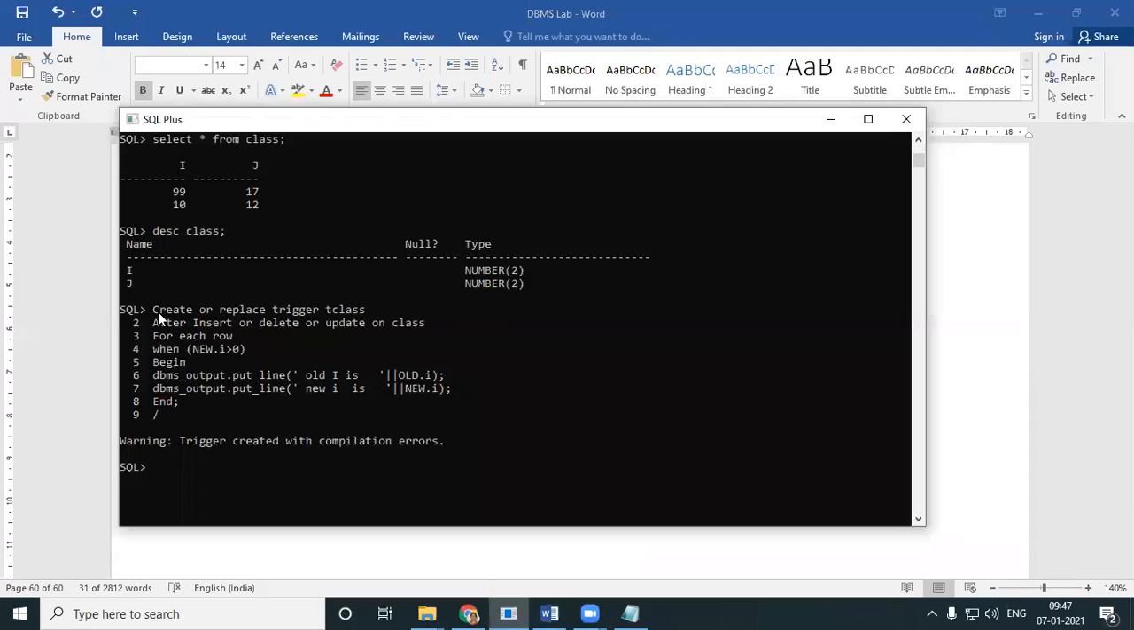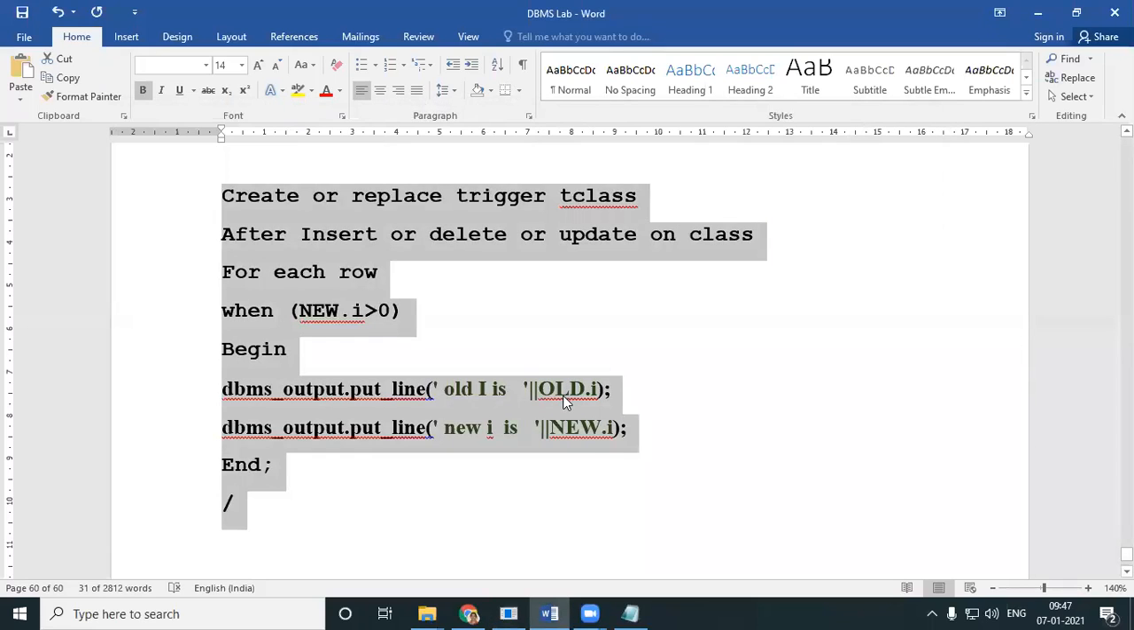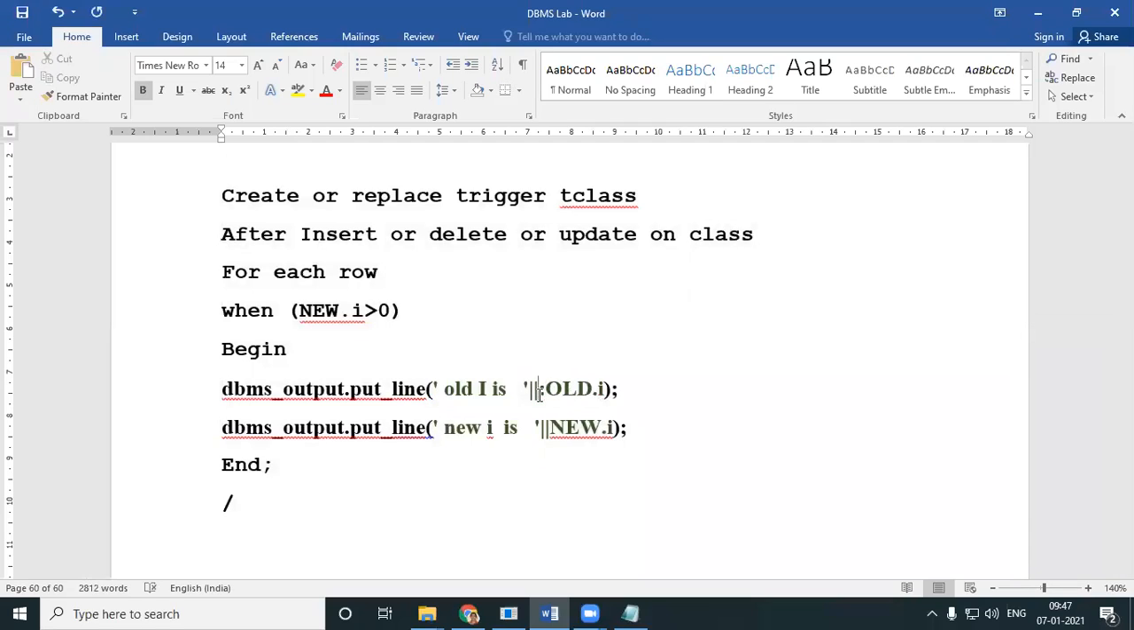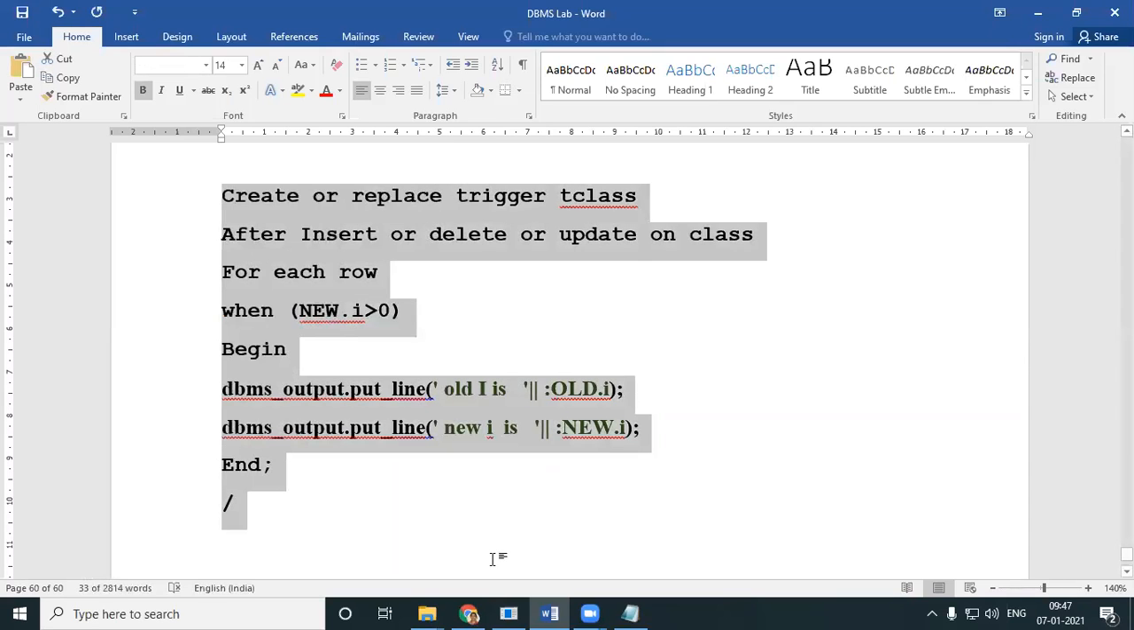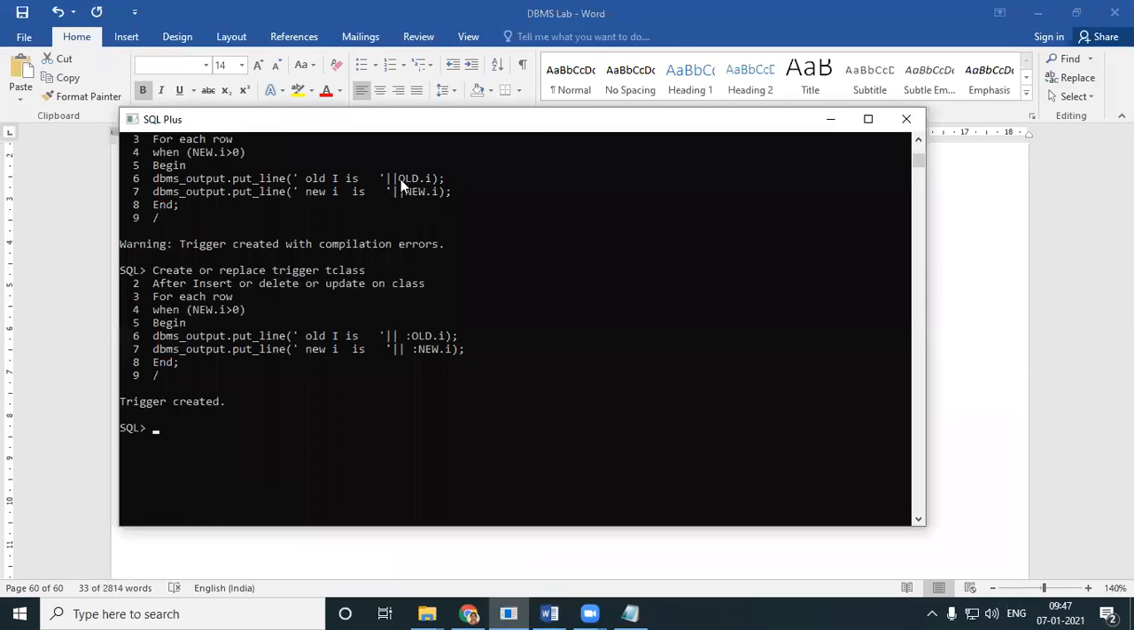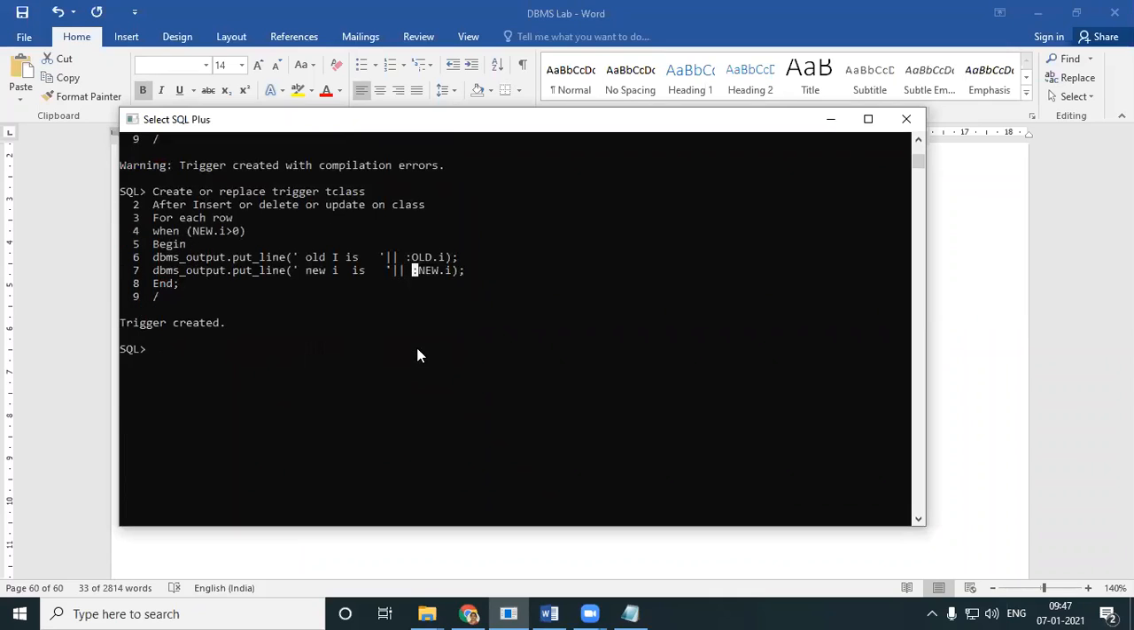I do have a few compilation errors. Now look here, when you give your old and new, you should precede these variables with a colon. Okay, trigger created. That was the error; when I typed, I forgot that colon. Whenever you're using your old variables and your new variables, do precede them with a colon. So now I have created a trigger.